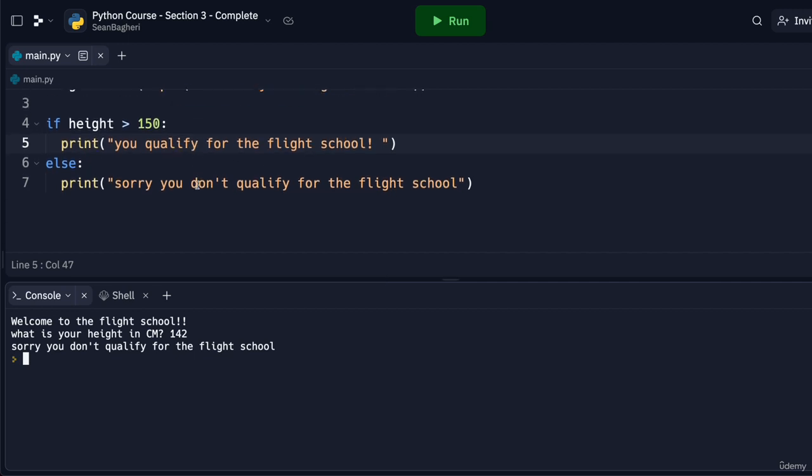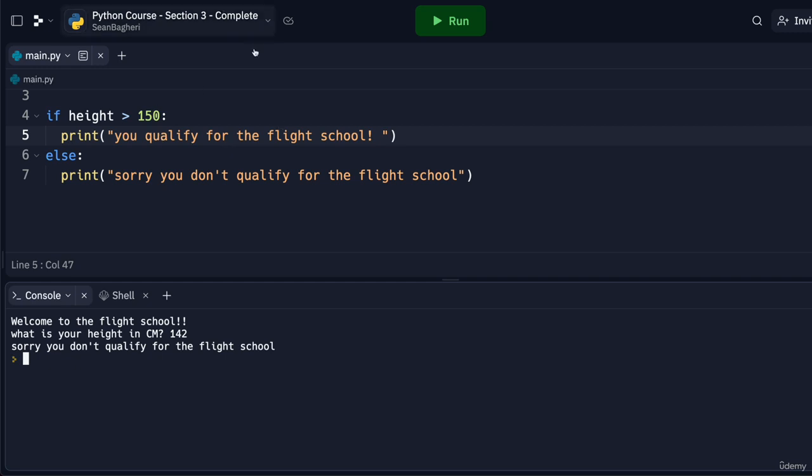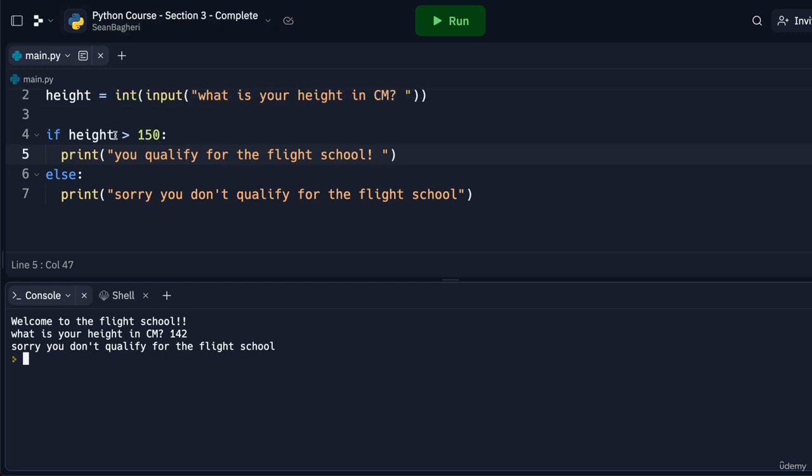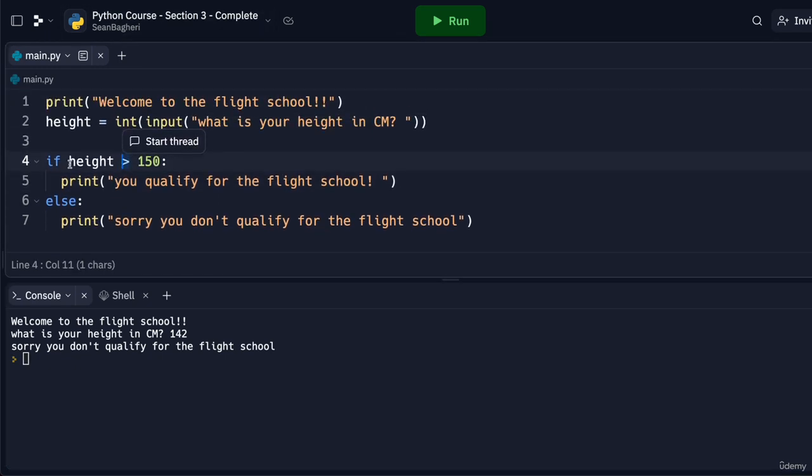What I want to show you is essentially the operators. Now this is very important. What you see here is an operator. If you pay attention, we've got the greater than operator. Now in this case, for example, if I turn it around, it's going to be the less than operator, right? So if height is less than 150. So these are operators, and so far we've seen a few of them.